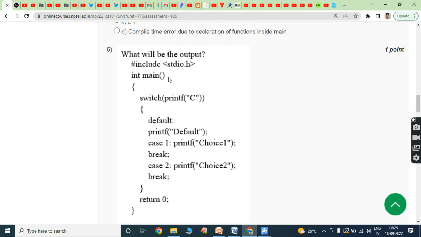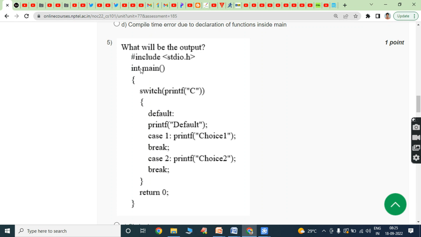Next one: what will be the output of the following program? Hash include stdio.h, int main. In the main function, switch printf of c. So here the c value is printed. Whenever the c value is printed, it can be taken as true. True value is nothing but 1. So switch of 1. 1 means case 1 is activated, printf choice 1. So choice 1 is printed. After that break, control goes to the next statement after the switch statement, return 0.